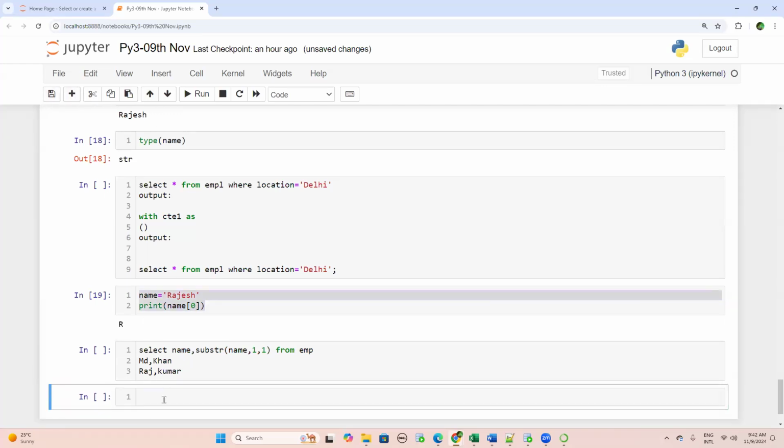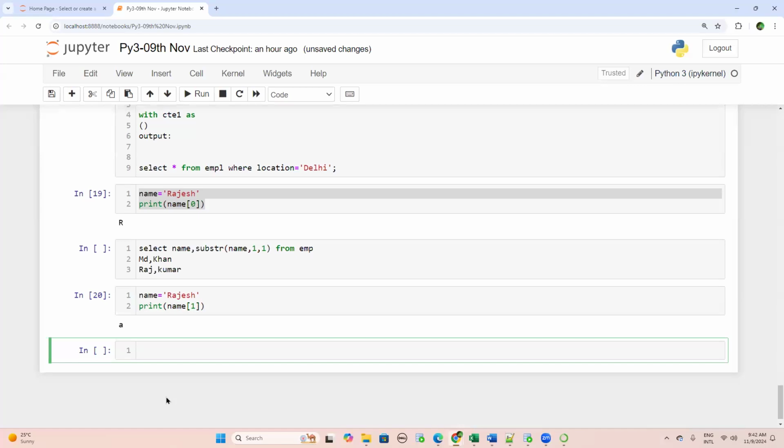Now next example. If I write here one, then A. Clear? But this was not the behavior in substring, and when I was teaching substring, the same thing I told you there as well. When you study Python, the behavior is different. In Python, zeroth index and first index are different. But in SQL substring, they both are the same. Clear?